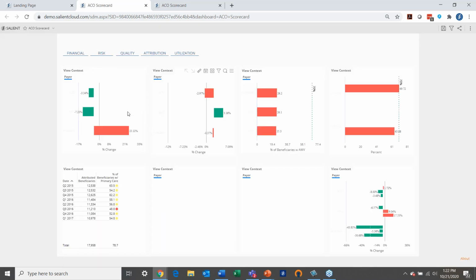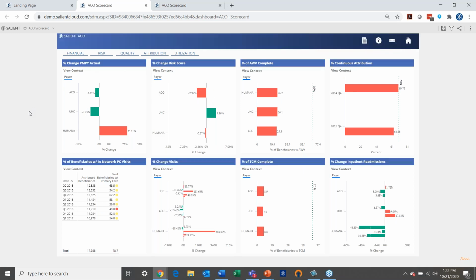I'm going to jump over to the ACO scorecard, and that is listed under our financial category. Once that opens up, you're going to see 8 widgets that present all of the KPIs as percent changes. That's so that you can see how your organization is trending between 2 different time frames. It's basically an organizational report card.